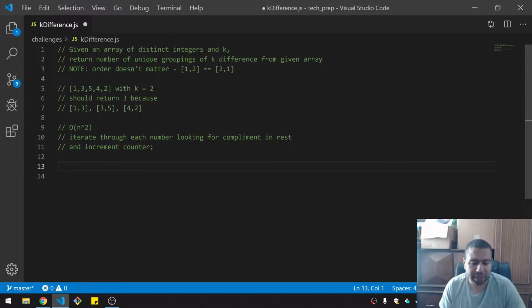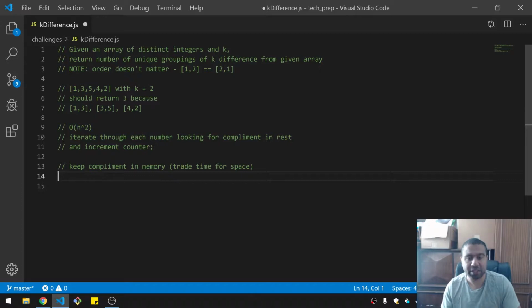Well, one thing I was thinking was you can store in memory. So keep complements in memory. So this is a classic trade time for space. You know, so I'll be keeping these things. Each time I go through each one, I will check to see, hey, is this complement needed somewhere else, and then if not, then add your own complements.